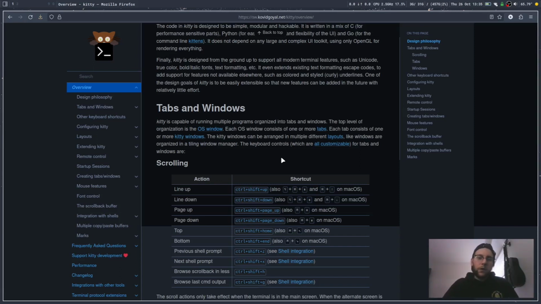Now, this is where I believe Kitty shines over Alacritty. Alacritty is pretty bare bones. Maybe not compared to something like st, of course, but you don't get any tabs, you don't have any window management. You can do all of that in Alacritty, but you would need to install a multiplexer like Tmux or something to be able to get tabs or multiple windows within one terminal session.